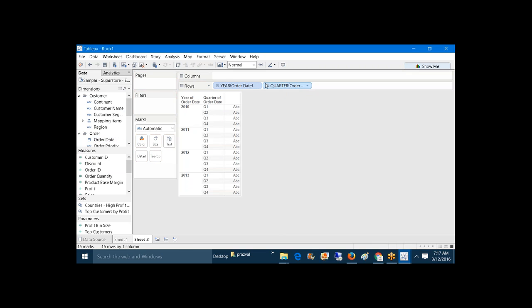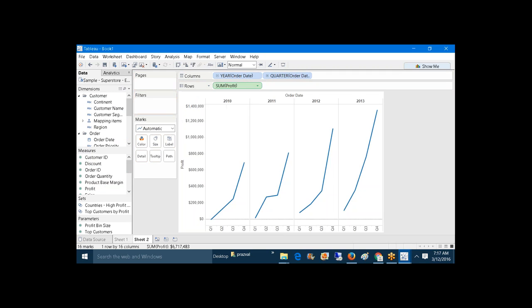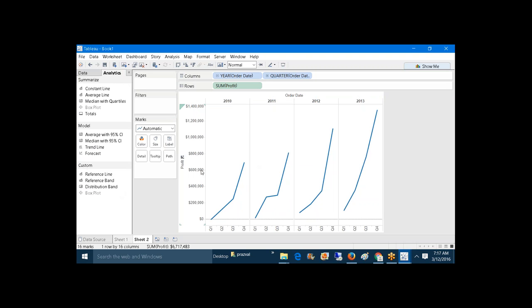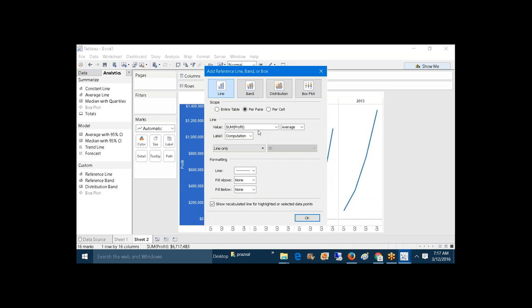Here I'm taking year of order date, and let's say profit. I would like to do it for every year. Every year means one pane. One way to add the reference is to click on the analytics pane, drag the reference and drop it into the view. The other way is to right click on the axis, click on add reference line, select the reference line, select scope as per pane, and add the label as custom.